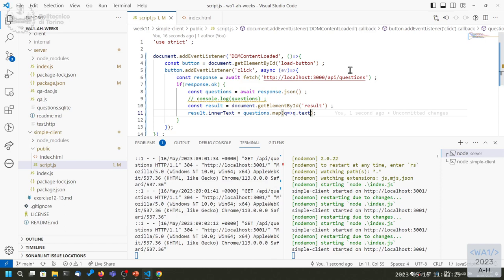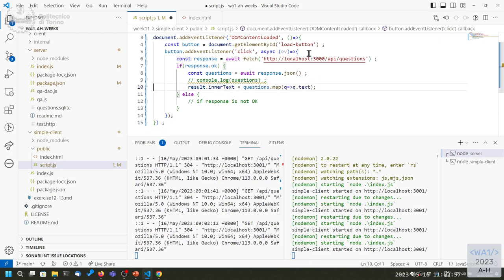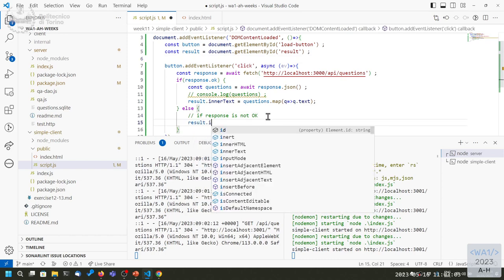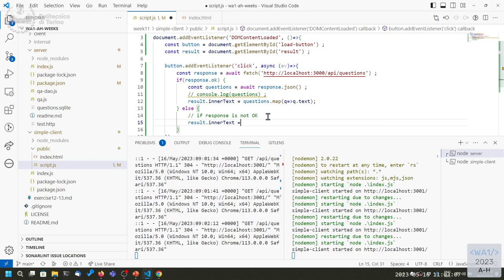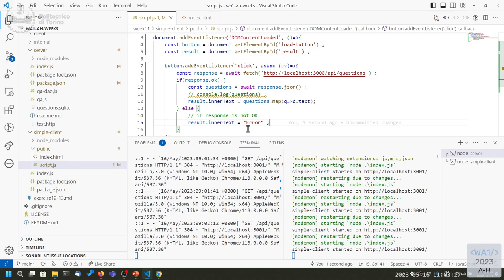Okay, so this is what fetch is doing. We still are not checking for any problem, so actually I should have an else block here. If the response is not okay, in this case there's nothing to do. Or maybe write a message down, for example. Let's extract this result on the top, so we can reuse it here, result.innerText equal to error, maybe. And this is for application errors, let's say application error.